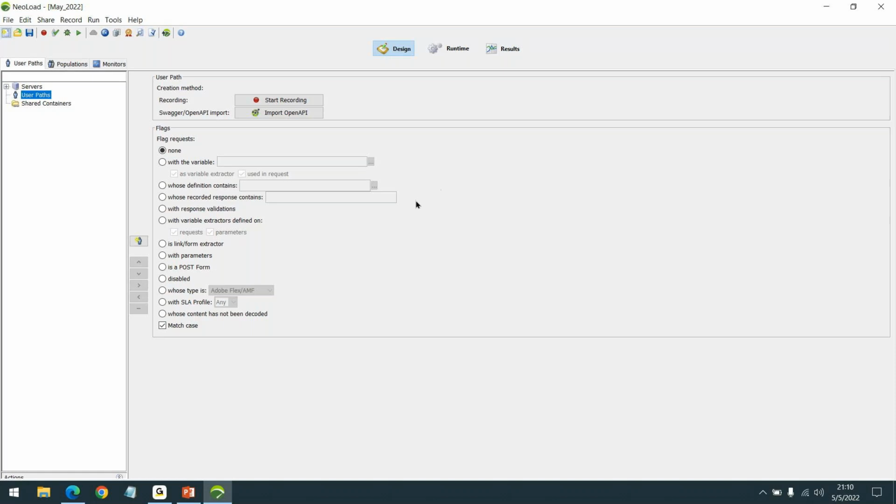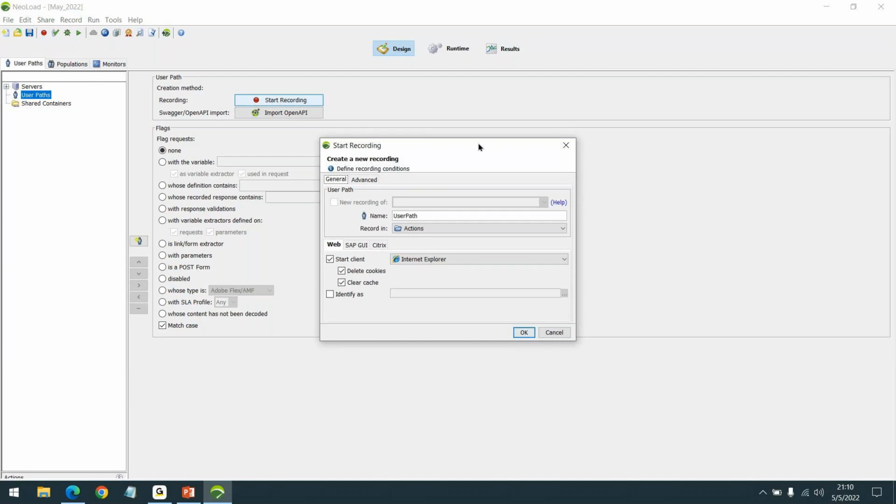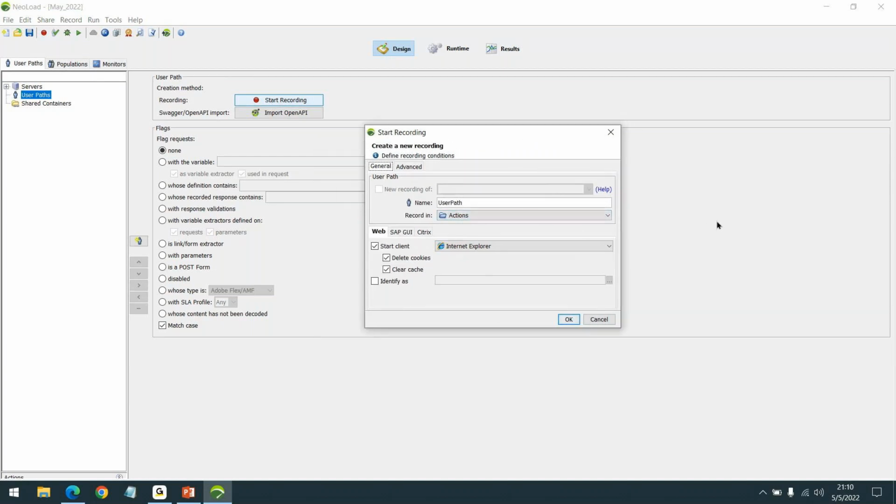I would like to show you a short intro about NeoLoad, a short recording. To record, you see there is this start recording button. You can use either this or this, both are the same. I'll click on this and I'm seeing a start recording wizard. I can change the name, so let's say something like this.